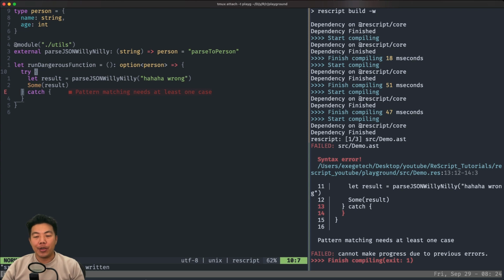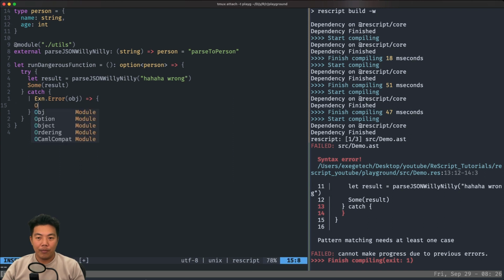ReScript also has a try-catch syntax, just like JavaScript, but it is a little bit different. In ReScript, you can pattern match the exception. In this case, an exception that's thrown from the JavaScript land can be pattern matched into Exn.Error. Here, I am binding the error object into the obj variable, and I'm going to extract the error message from this object. We can use the function Exn.message to do that.